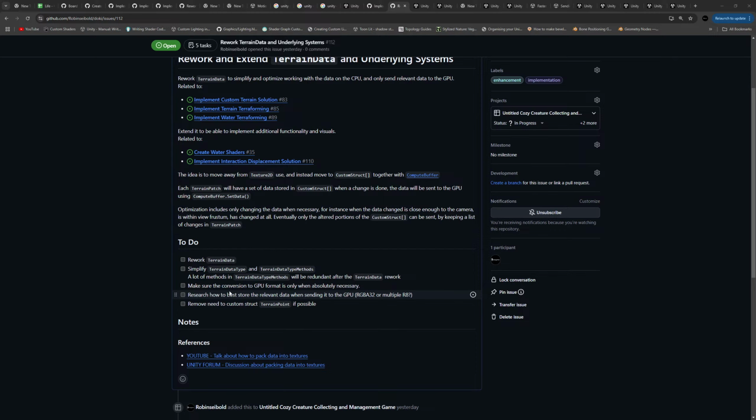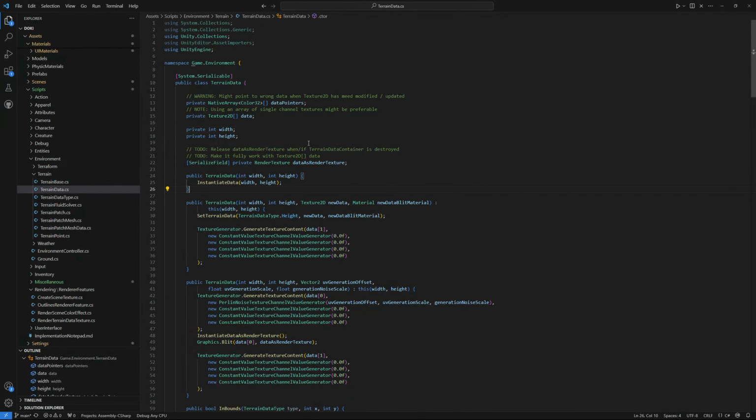The first step would probably be to rework terrain data in such a way that we utilize it instead of whatever we have now. We just rework terrain data, make it work with the system we have.